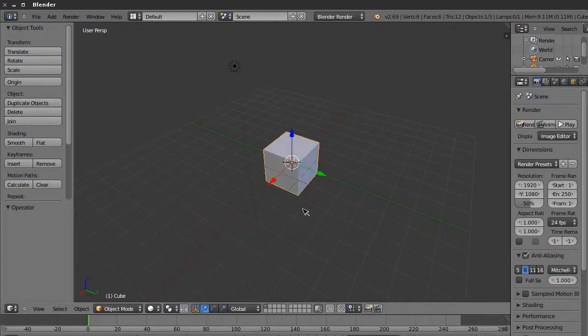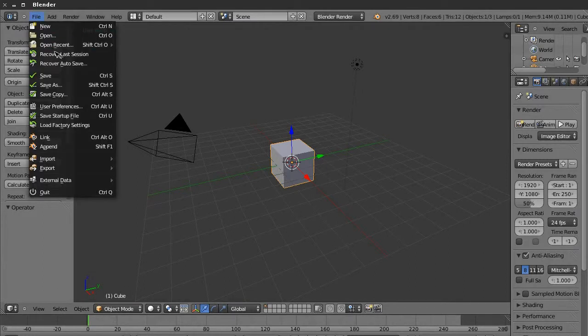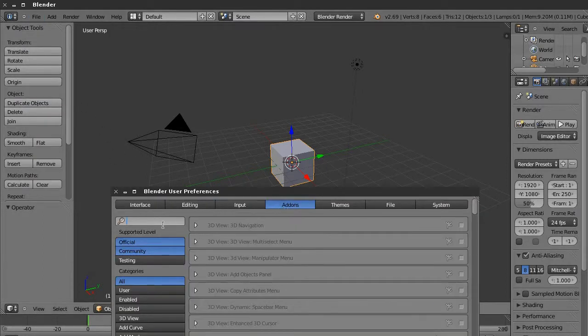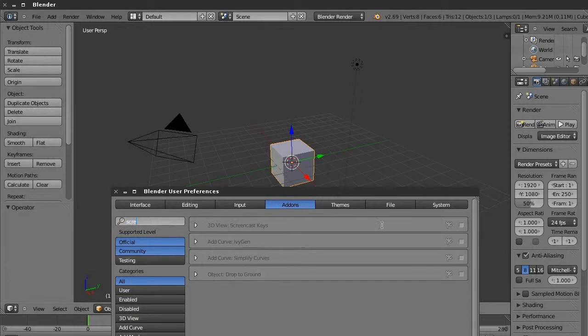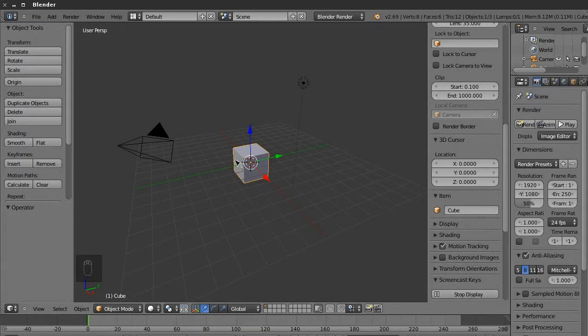What we have is a cube. If you open a new file, you just get the basic cube here. Let me turn on screencasting keys so you can see what I'm typing, and enable those.